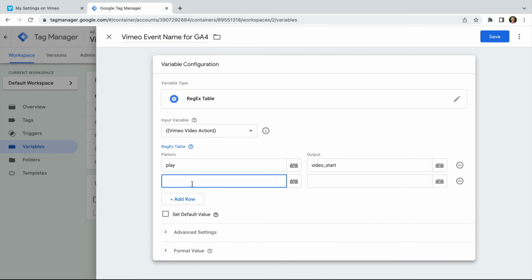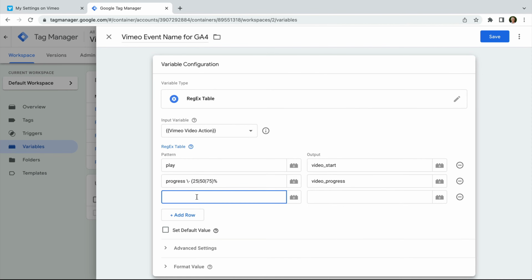Let's enter progress space backslash dash space open parenthesis 25 pipe 50 pipe 75 close parenthesis %. And for the output, let's enter video_progress. Let's add one more row. Let's enter progress space backslash dash 100%. And for the output, let's enter video_complete.